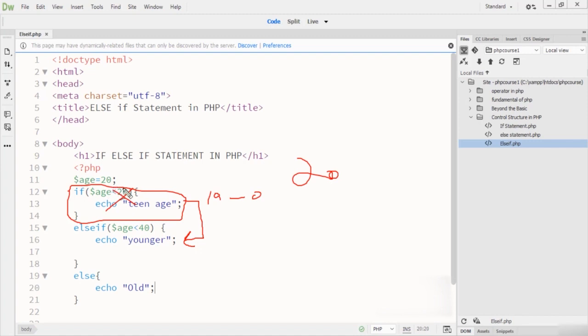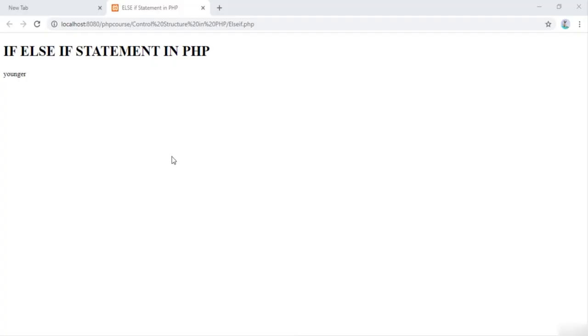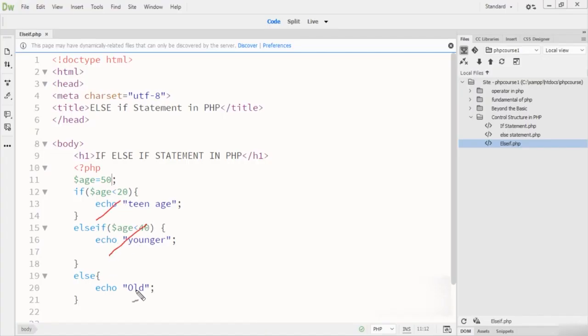Then if age is less than 40 and greater than 20, and my age here is 20, that will show us the result here, which is young. Okay, here you can see that I just wrote age is 50, so that will show me the result here, which is old. So that will terminate this statement, and that will run this statement as well. Hope you understand now how these if statements work in the PHP programming language.